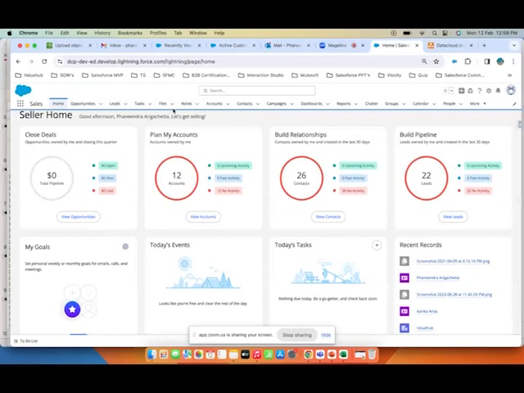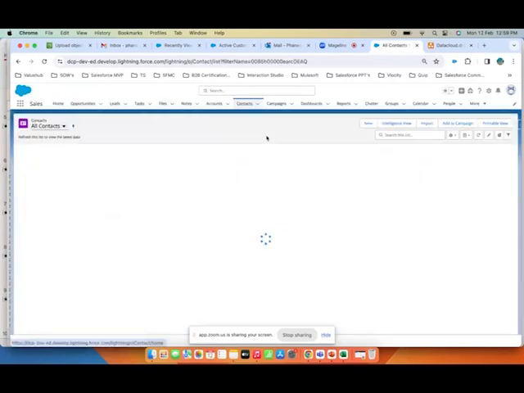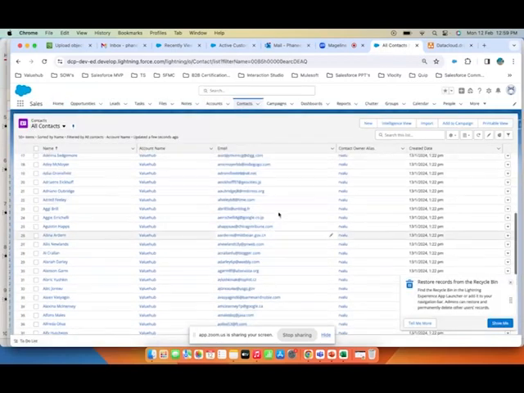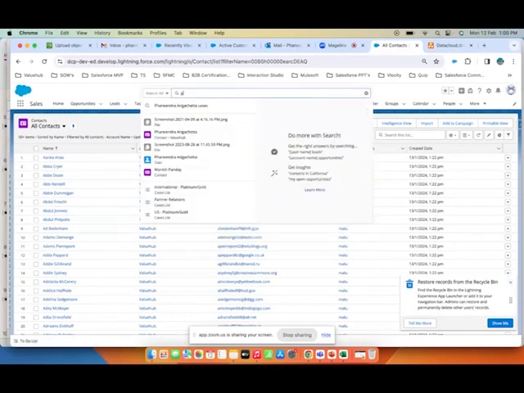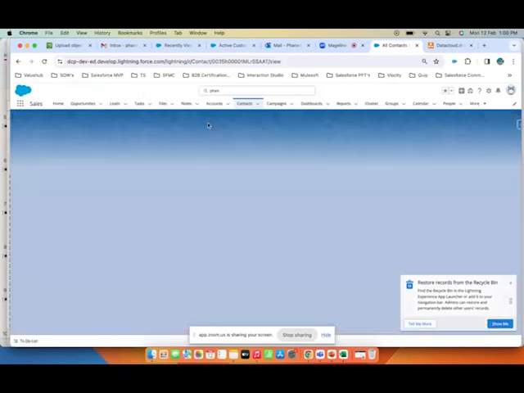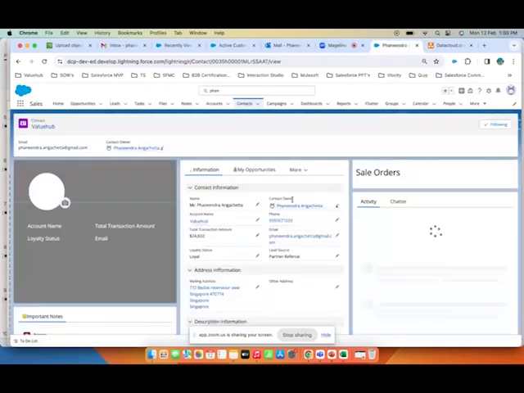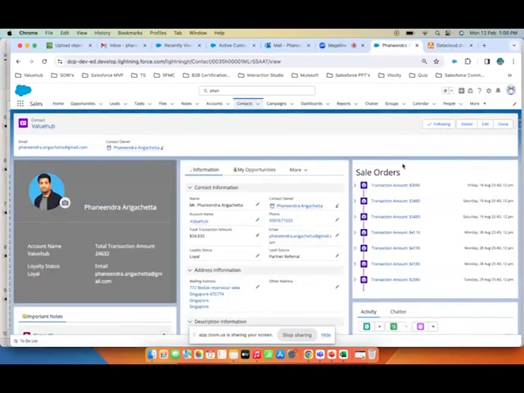And here, if you can go to my contacts data, so this is my contacts data, which contains all the data here. If I try to open my record of Indra, these are all the sales order data that has been getting inserted from the Data Cloud org to the Salesforce CRM org.